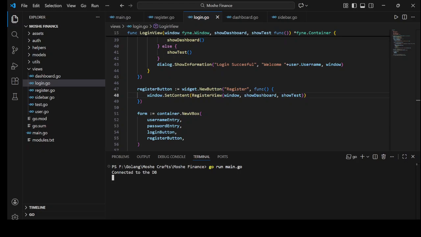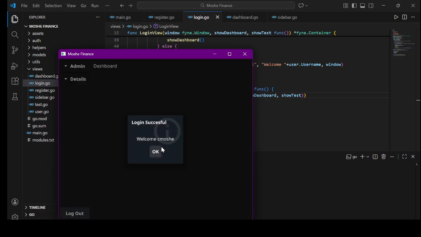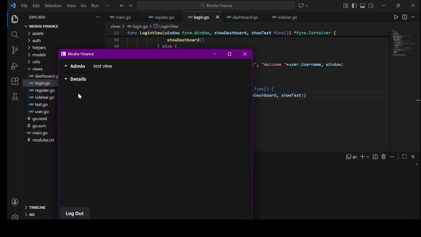Now let's run this. I'm going to log in as test, and then now we can see the test view is the default view because the person is not an admin. Let me log in as an admin. Then we can successfully see that everything else is working.